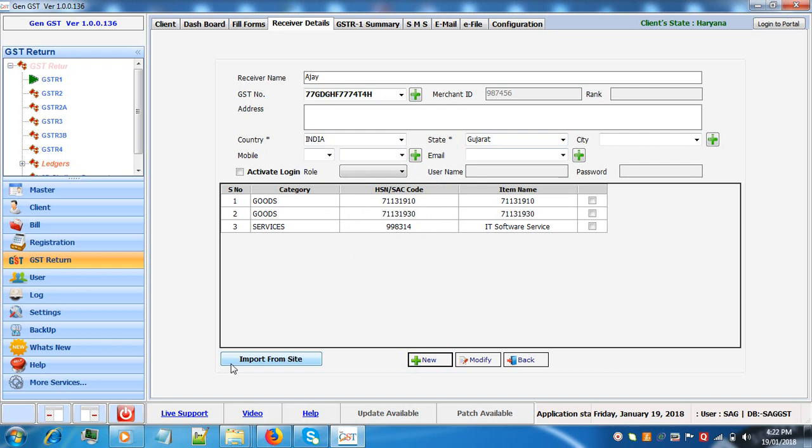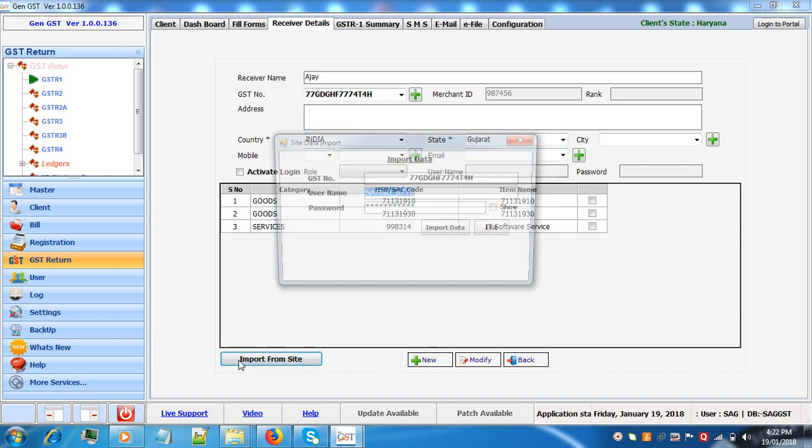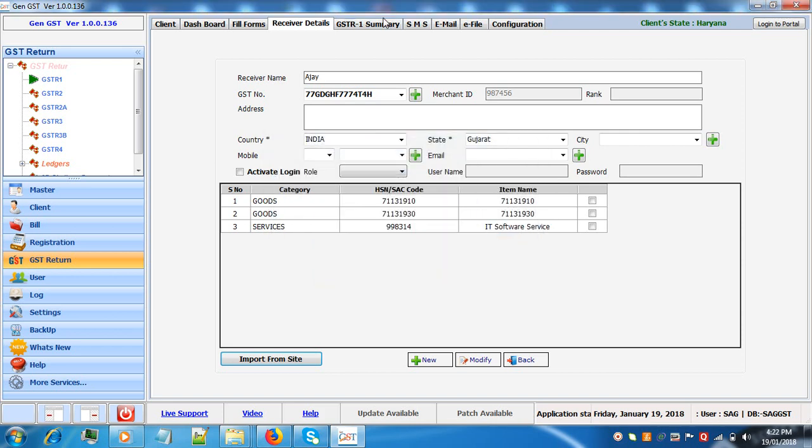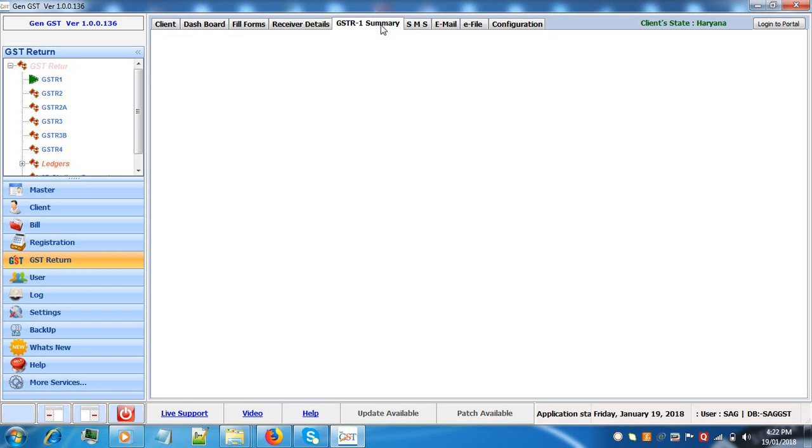There is another option also for creating the receiver detail. If you want to import the receiver details from the site directly, you can click on this button. You just have to put the GSTN number of the client and the username and password of the client, and click on Import Data to import the receiver details from the site. Click on Exit. Now we'll go to GSTR1 Summary.